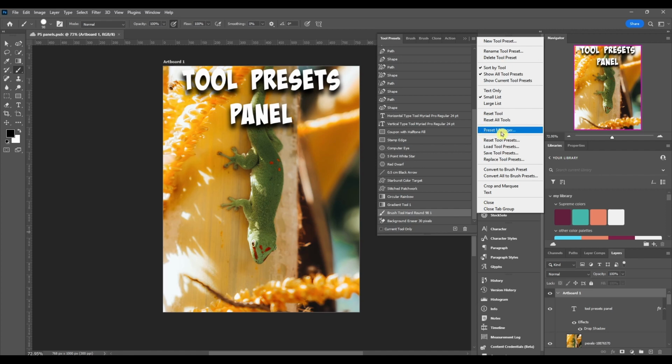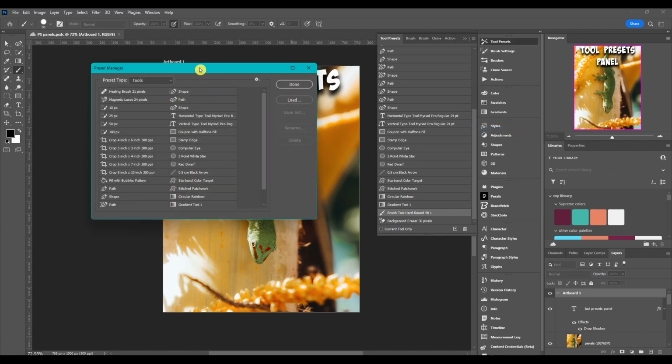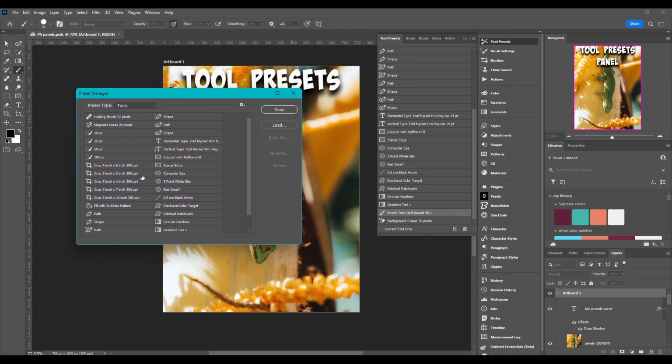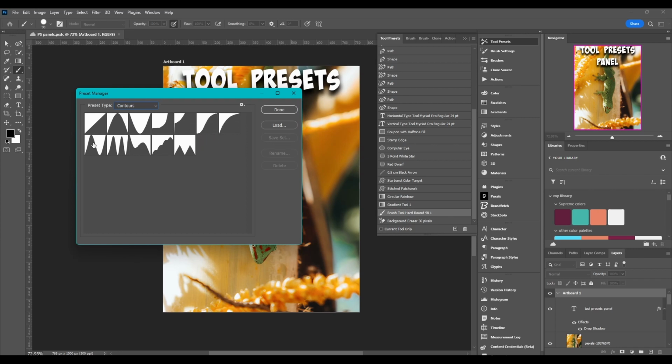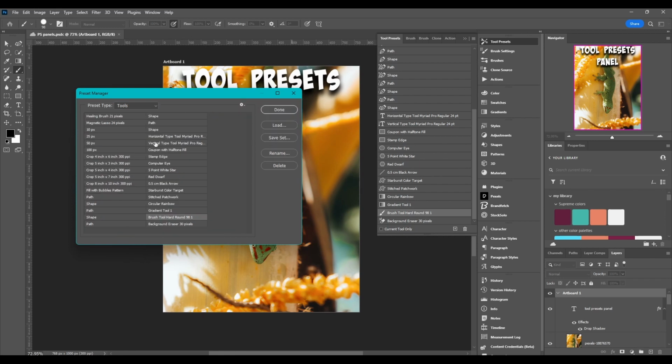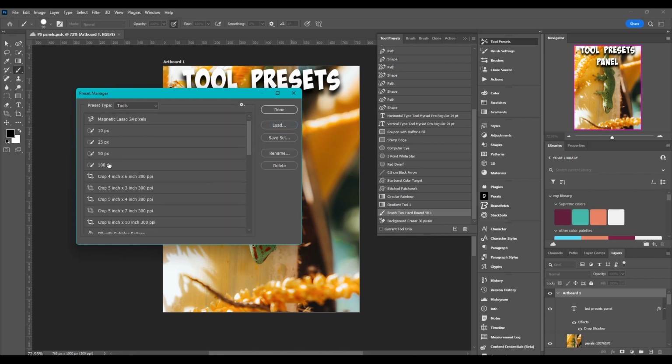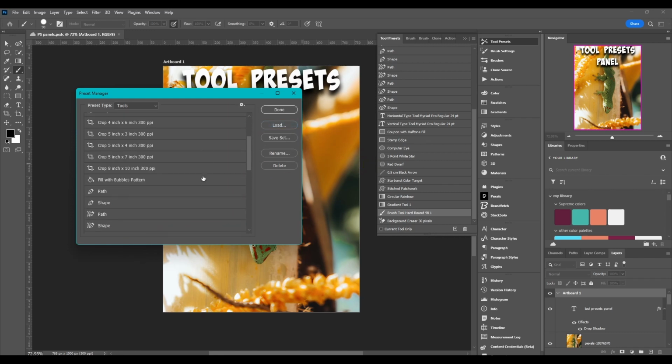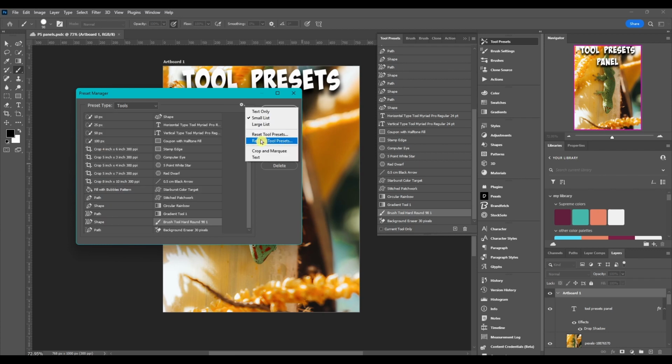Then we got the preset manager. If I click this, it opens up the preset manager dialog box. And you can see all your tools here also. If you click on this drop down, you can check out all your contours that you have. You can click on this little settings gear, and we've got some other options here. You can show just the text without the little thumbnail picture, or you can have it large, just like in the panel itself. You can reset and replace tool presets from here also.